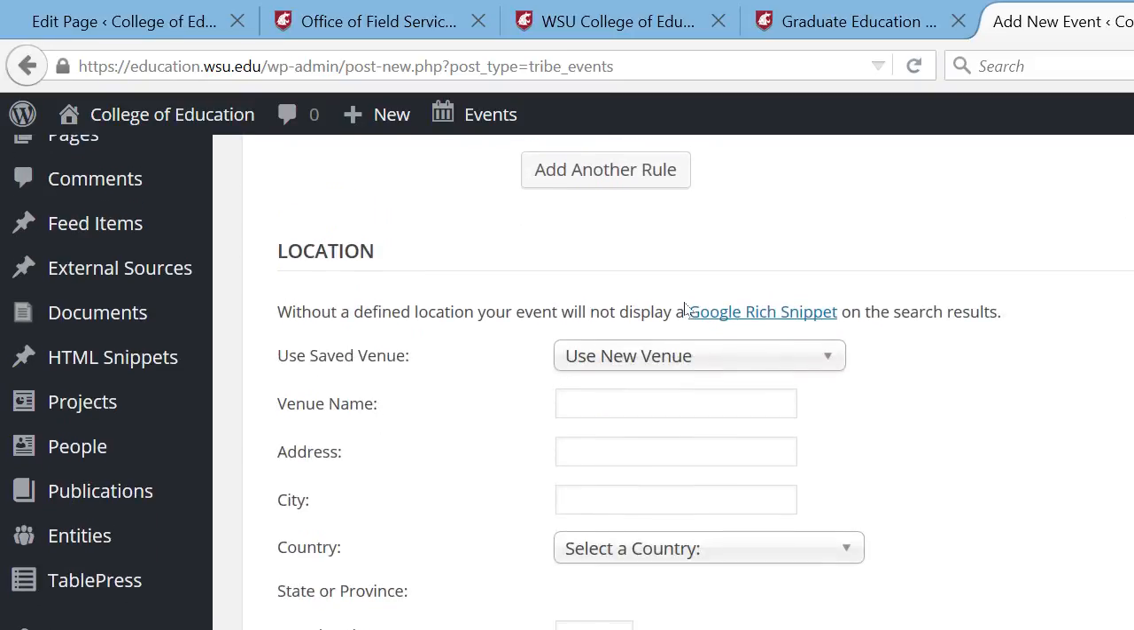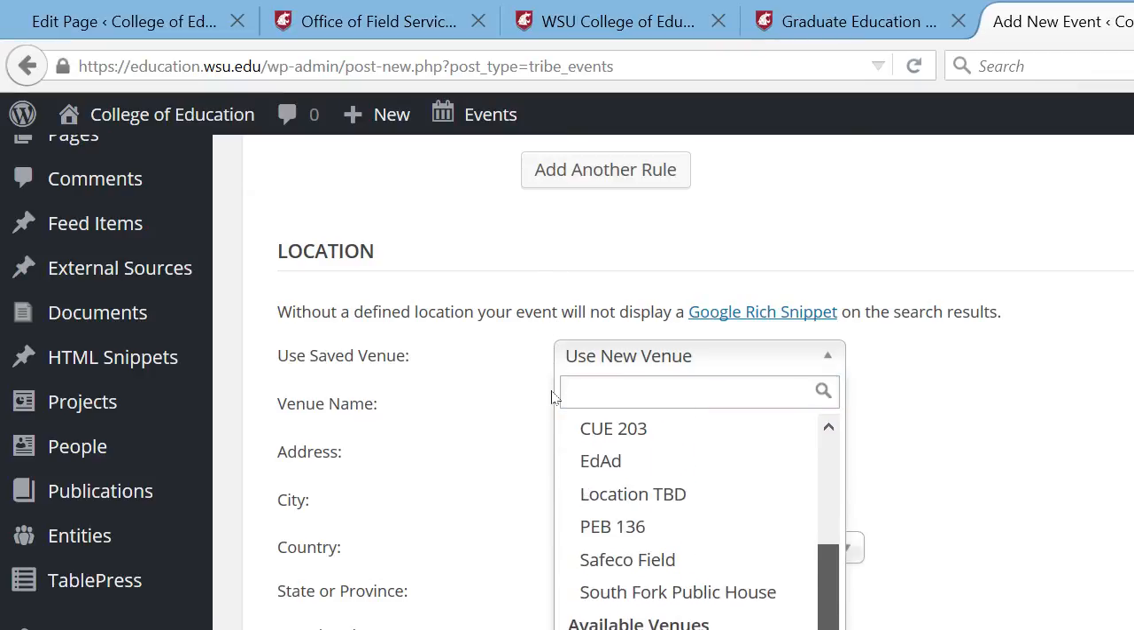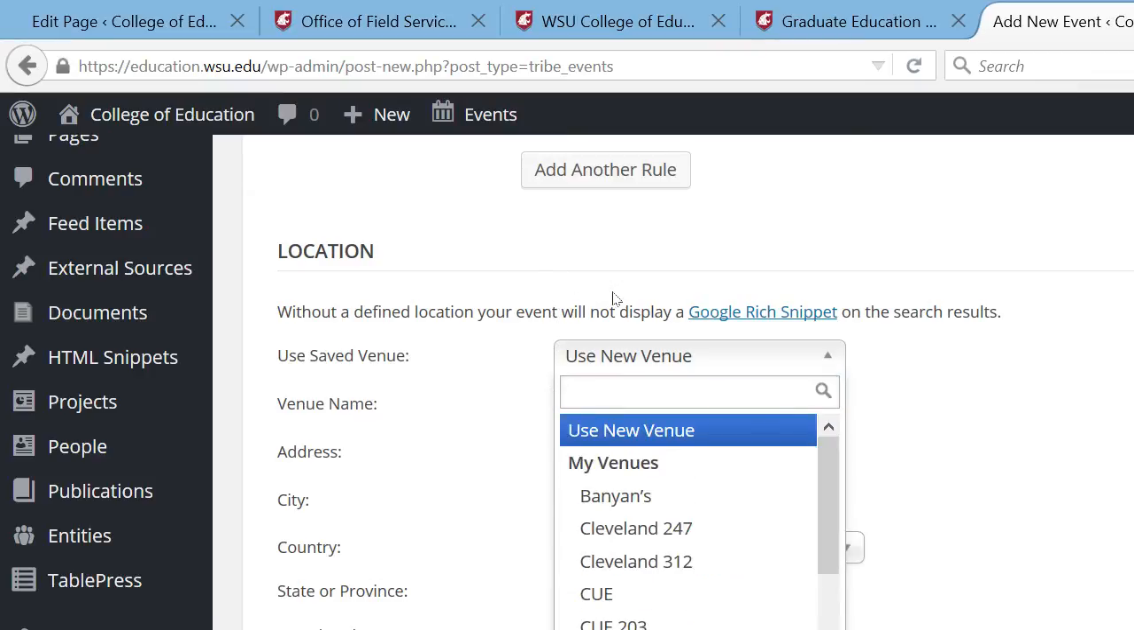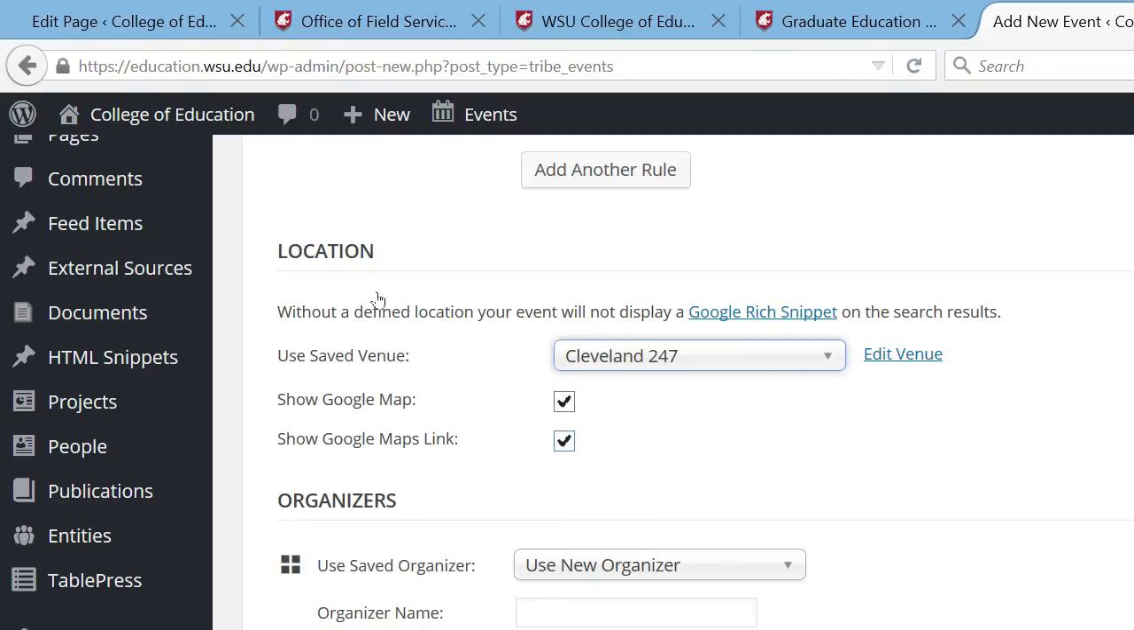The location. Once you have a location in and we've used it, then it will come up by default with all of the information after that. In this case, our game is going to take place in Cleveland 247. I know that seems weird, but just for the sake of showing you.